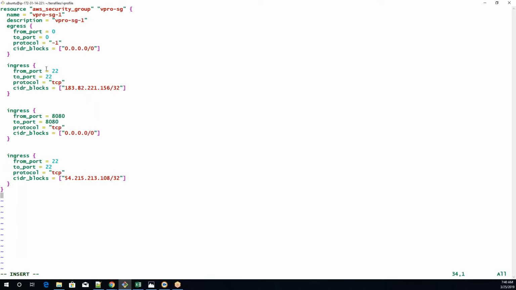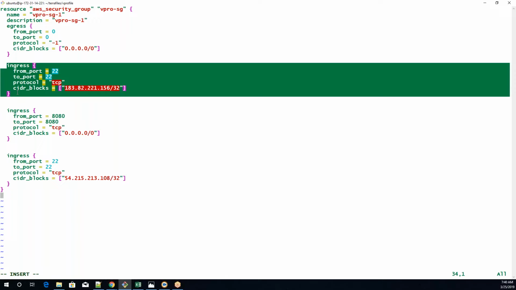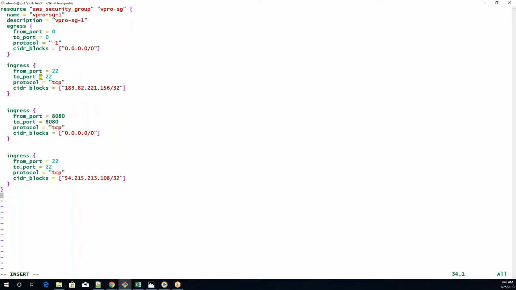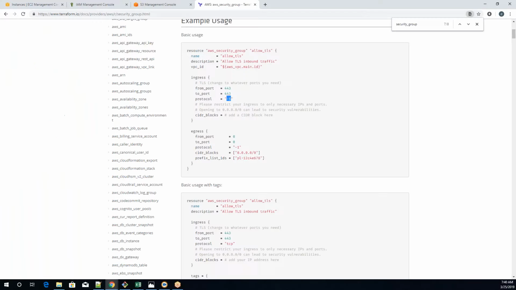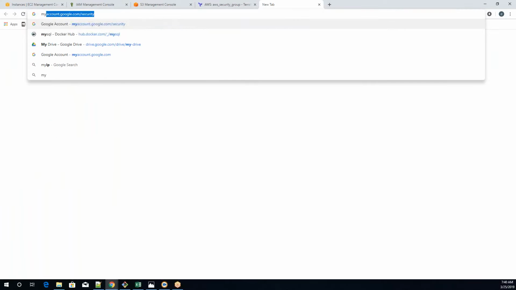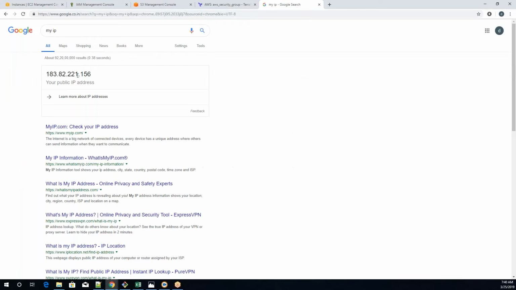Ingress, incoming rule. So this security group is for our vProfile instance where we'll set up the Tomcat. So you need to do SSH to that, right, to make changes. So we'll set up the rule ingress. Just port 22 protocol TCP CIDR block, and this is my IP. So you need to find your IP. My IP. Get your IP.